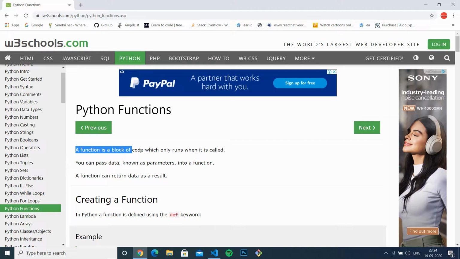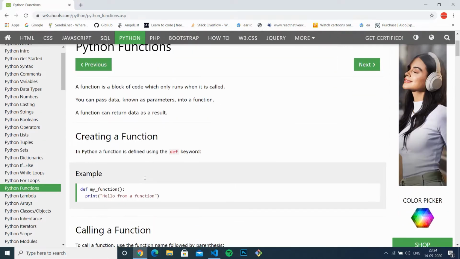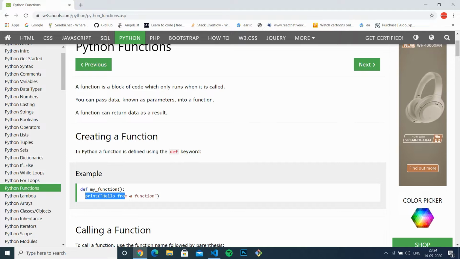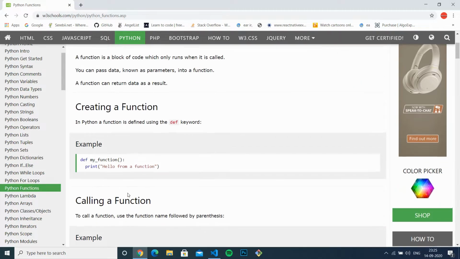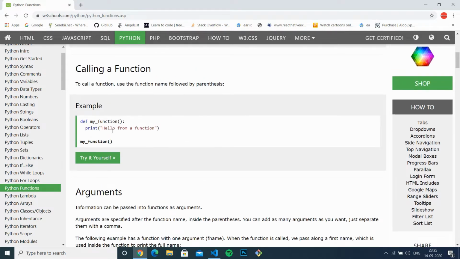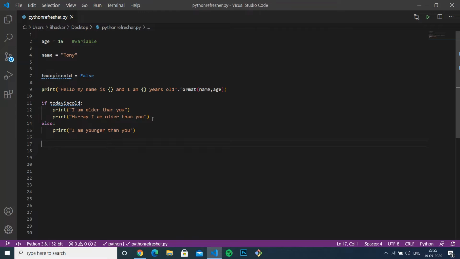So what is a function? A function is a block of code which only runs when it is called. You can pass data, known as parameters, into a function. A function can return data as a result. For example, def my_function, so this is a function, and print hello from a function is inside this function. But they didn't show any calling. Okay, they did show a calling, but we will learn how to call a function by ourselves.